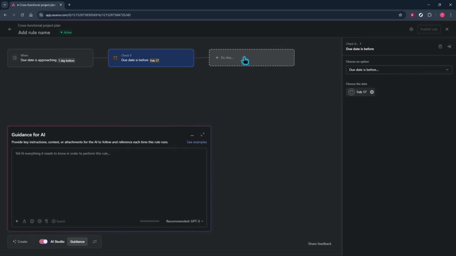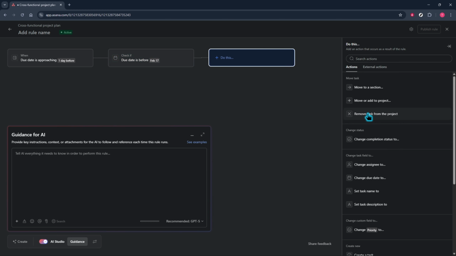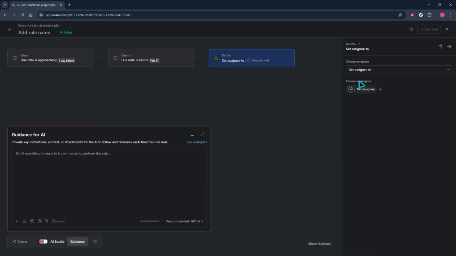Now define the action. Click Do this, select Change Assignee to, and replace no assignee by choosing the teammate who should take ownership when the rule runs. Assigning a clear owner at this moment helps ensure that reminders result in action, not just notifications.